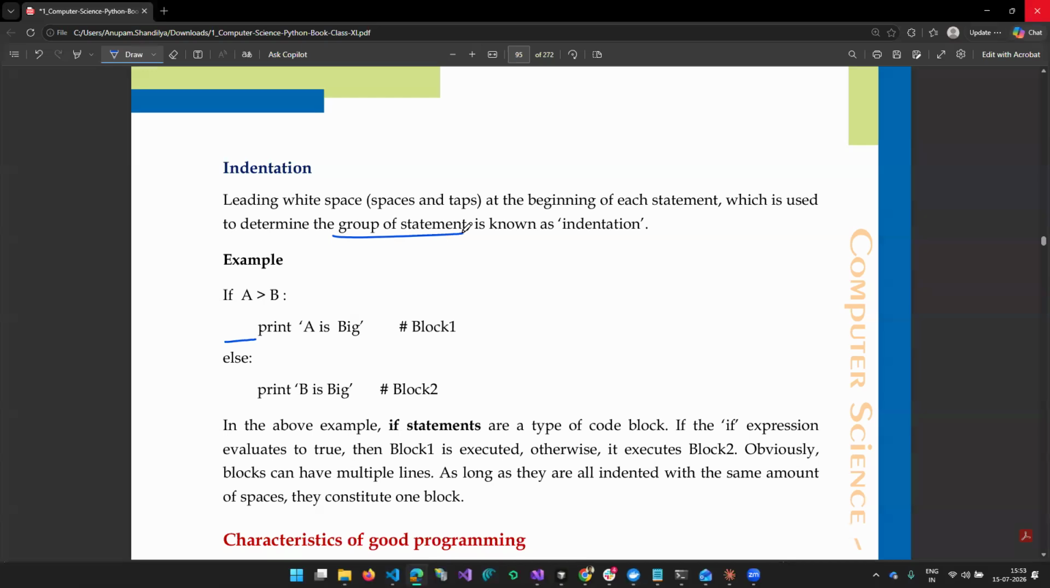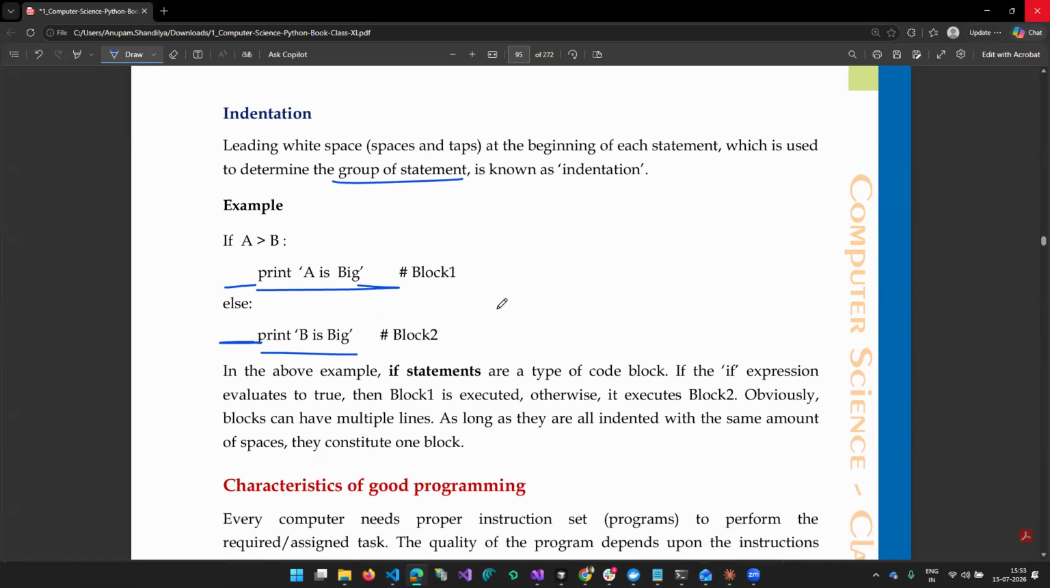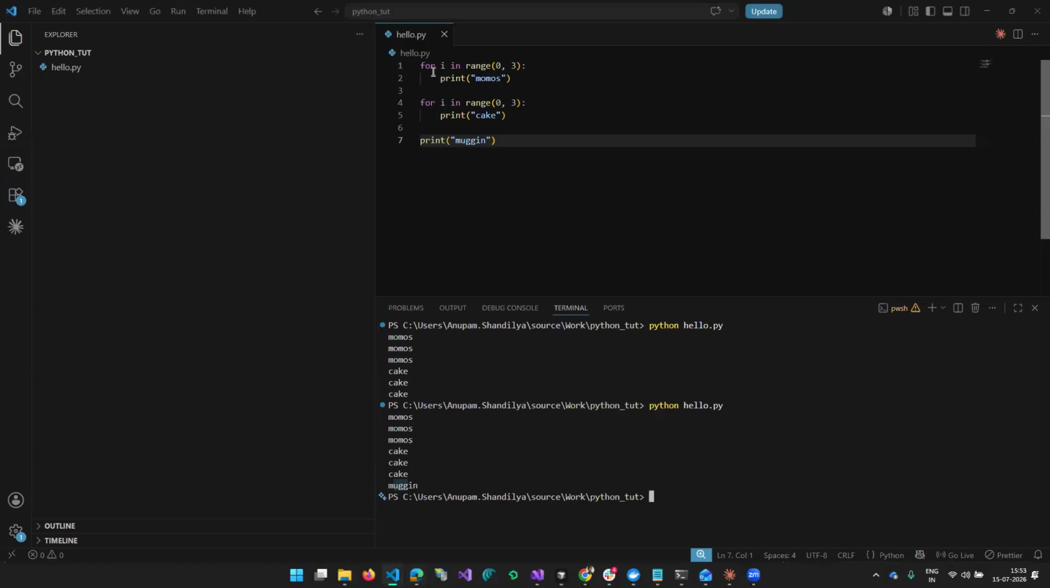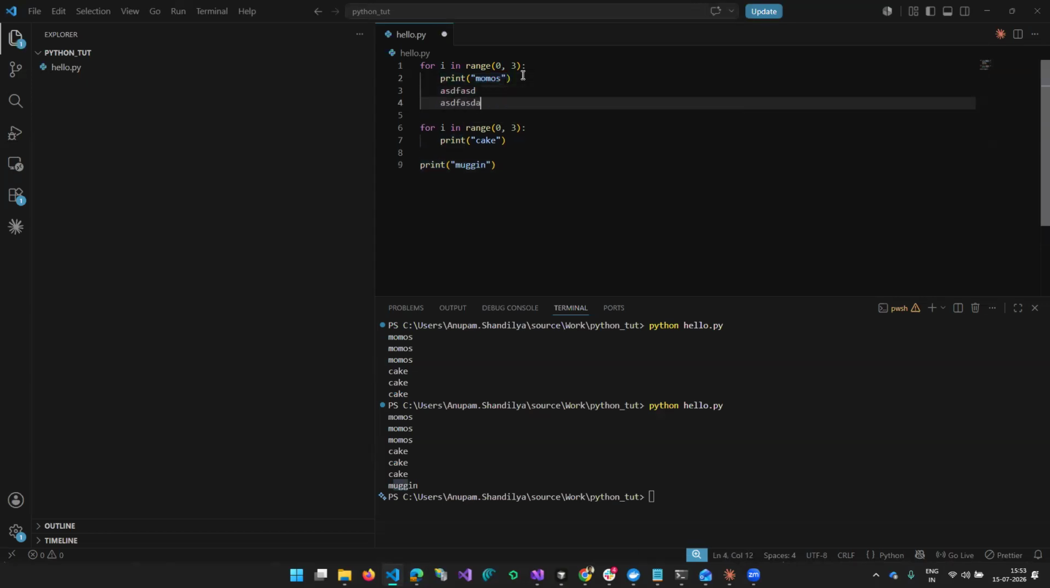Indentation determines the group of statements. So this is inside if, this is inside else. We have this indentation here. And we call this a block. If you have another statement, something, something, something, then all this is a block. Okay.